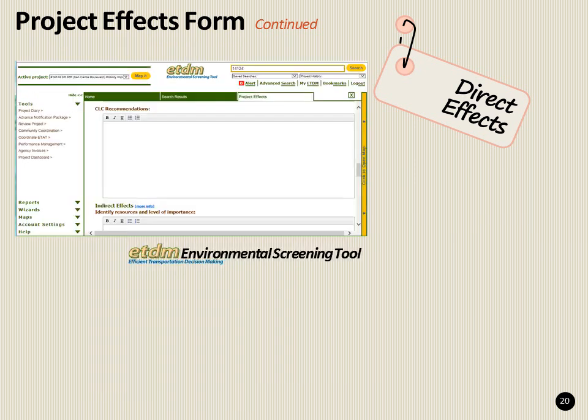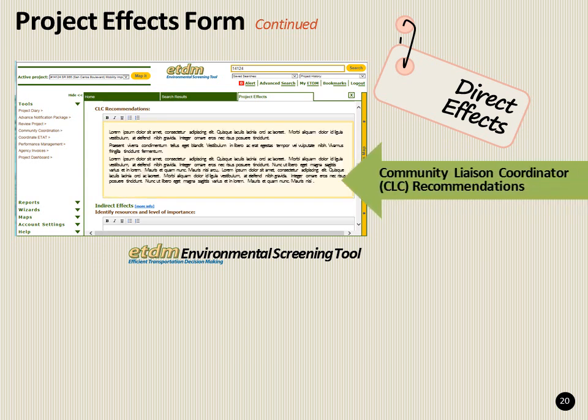Continuing on the same form, the field labeled CLC Recommendations shows up for persons that are assigned Community Liaison Coordinator responsibilities by the district or MPO. This field provides an opportunity for the CLC to recommend actions for consideration in future project evaluations.